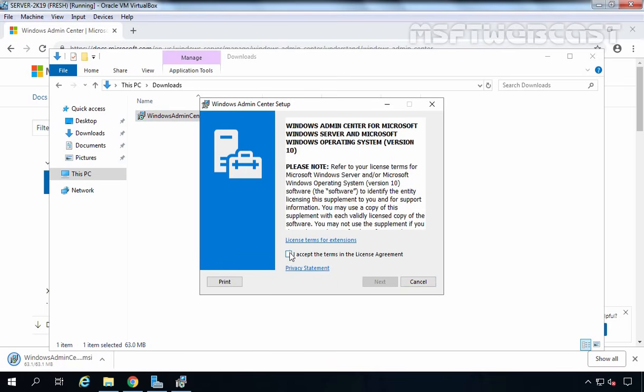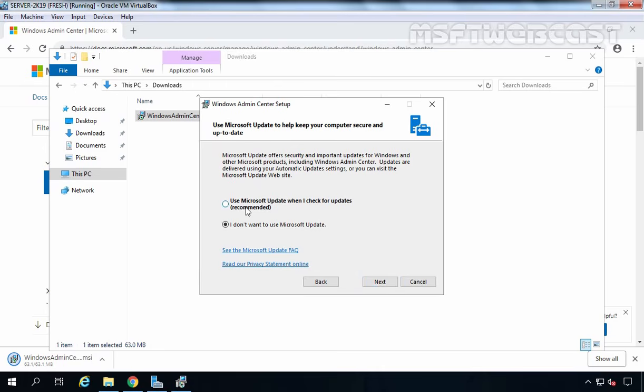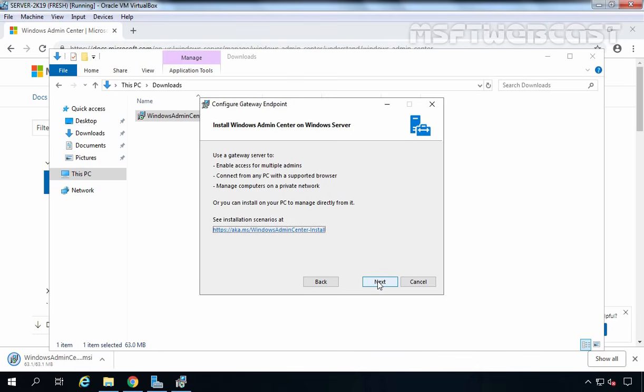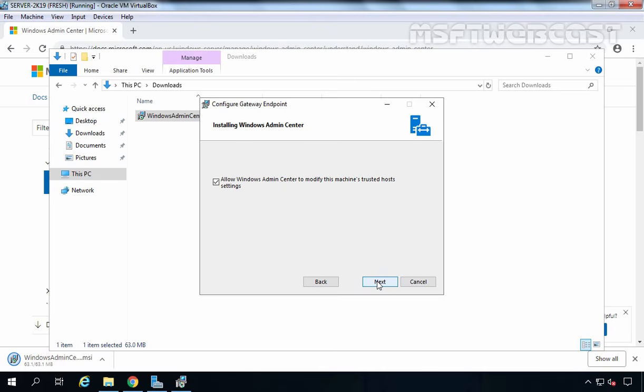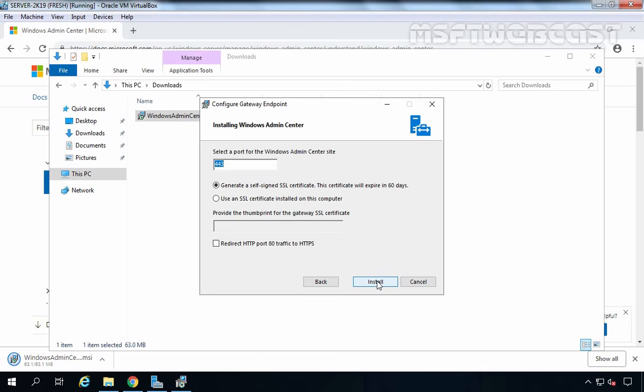Okay, I'm going to select I accept the terms in the license agreement and I'm going to click on Next button. Here I'm going to select Use Microsoft Update when I check for updates, and that is recommended. Let's click on Next button. Next again. And next again. Here you can select a port for the Windows Admin Center site. By default, 443 will be there.